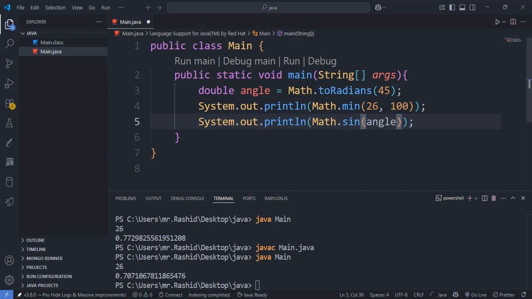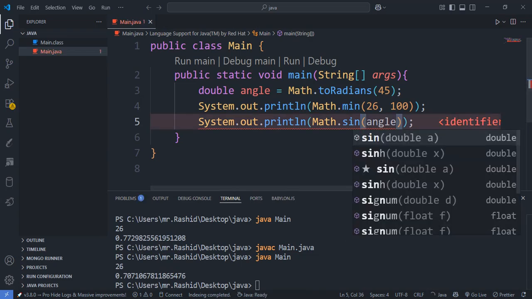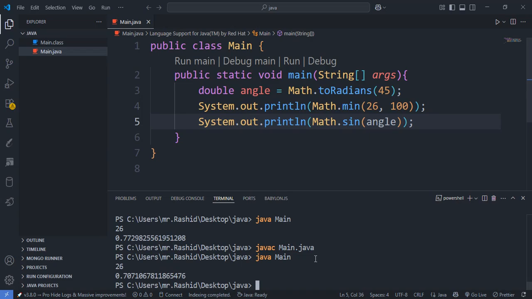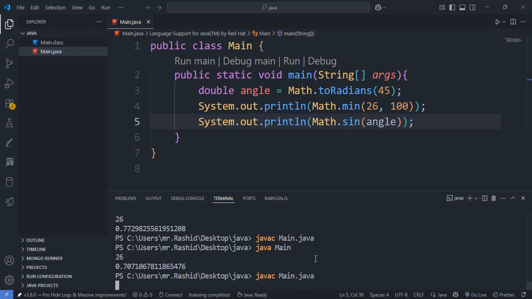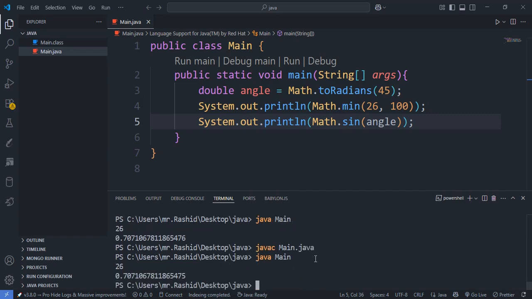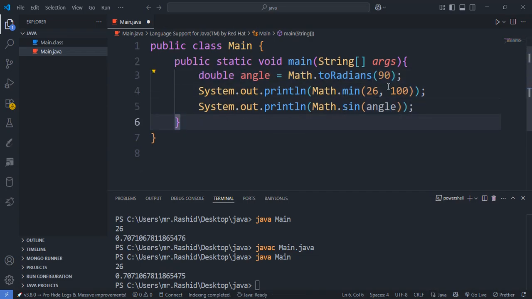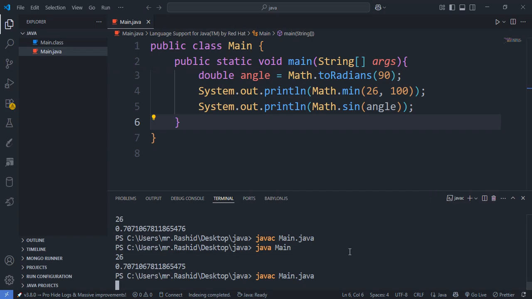So let us try with the sine. For the sine, we use sine like that. Let us compile, wait for a few seconds, and then run. As you can see, we get the same output because sine of 45 and cos of 45 are the same. So let us try to change this angle to 90, and then compile.